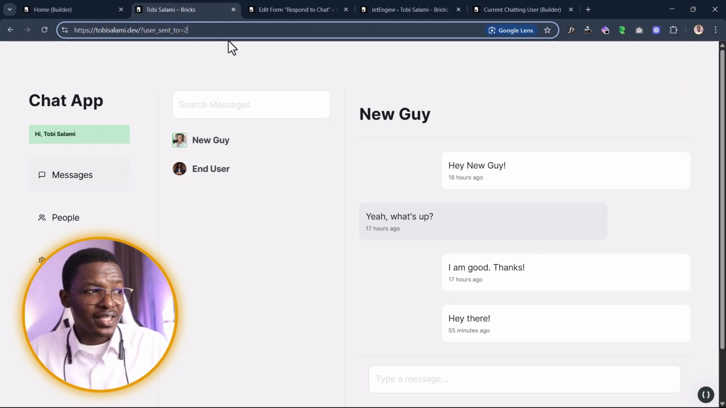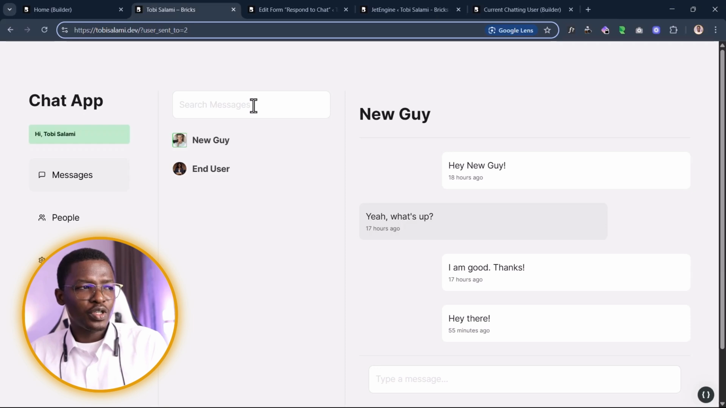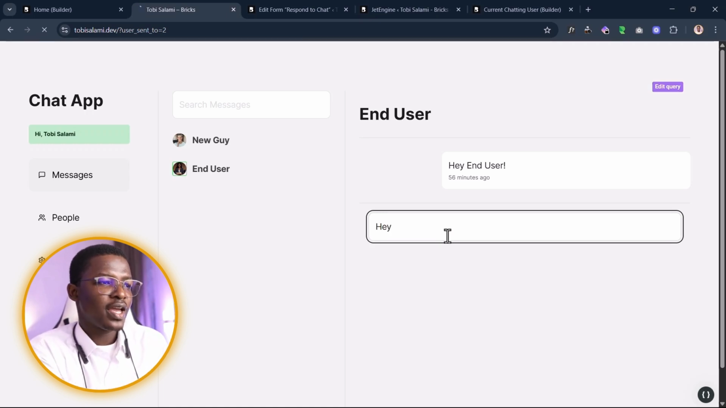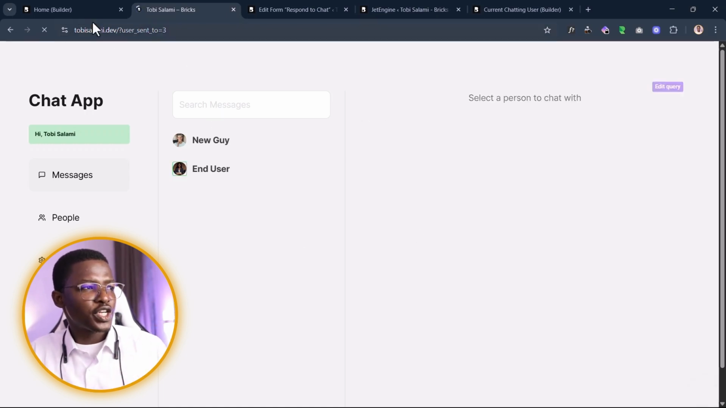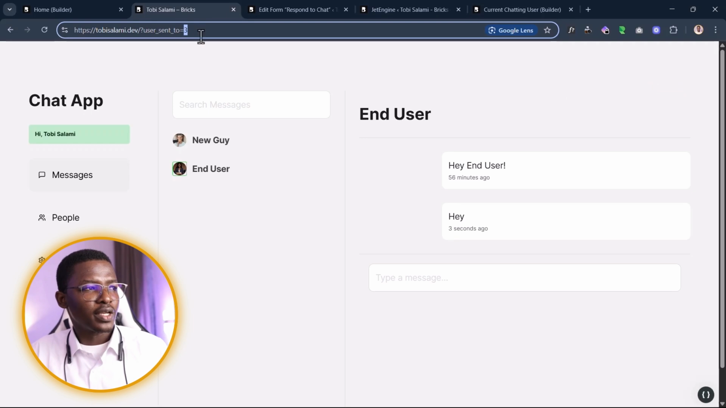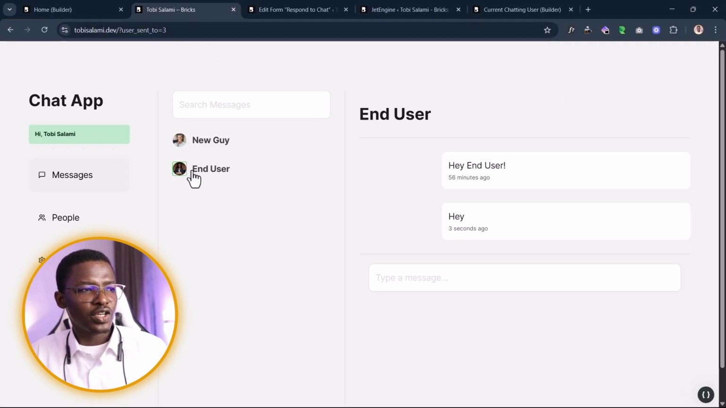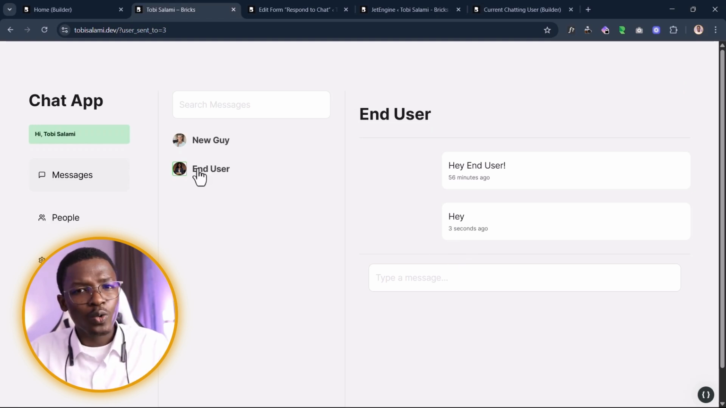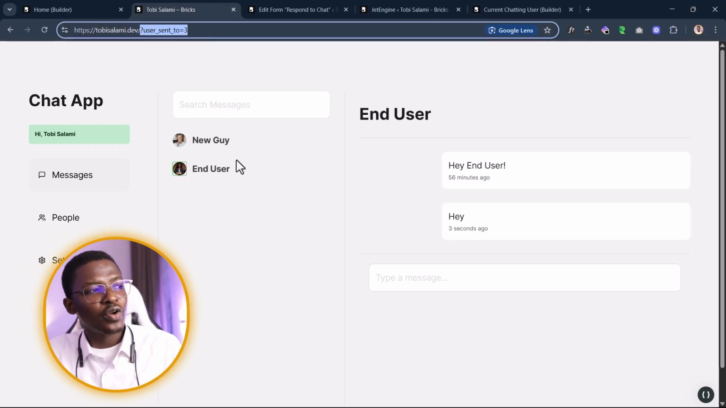Now, when it did that, what then happened? You noticed that this new guy just loaded up. If we select end user right now, and let's say we want to type another message to end user and just say, hey, and click enter. Now it refreshes and it says user sent to 3. And as you can see here, end user is currently selected. End user is what's selected here. So once it refreshes the page, it just knows to select end user. But how does the filter know? How does the filter know to select the user that is inside of the URL right here?